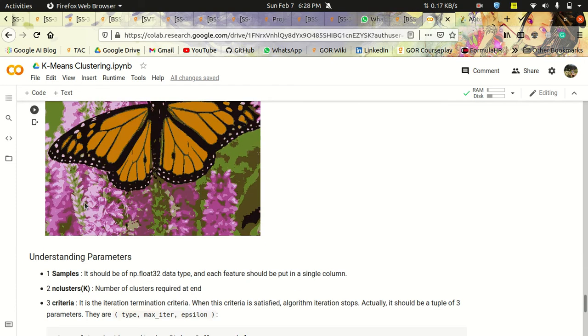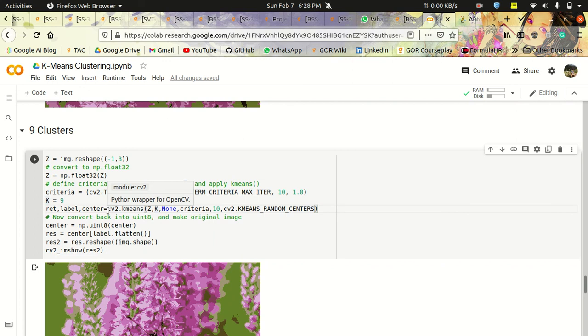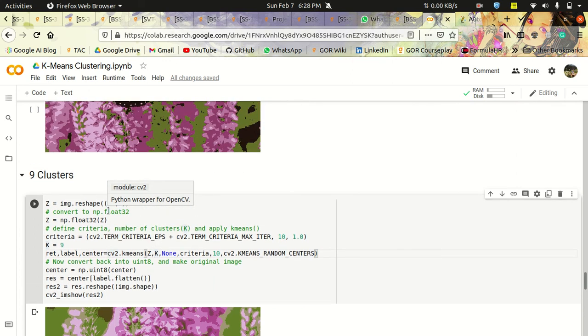Then I have explained the criteria, when the algorithm will stop working, when the algorithm will finish actually. So for criteria, I am using both the criteria, EPS, which means accuracy, and max iteration. The maximum number of iterations is 10 and accuracy is 100%. Now the next is k equal to 9, which means how many clusters. So we are defining here 9 clusters. Then this is the function that I'm using to classify or divide this data into clusters. The function is cv2.kmeans.